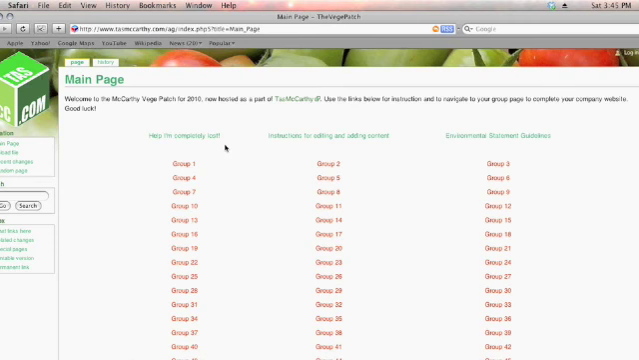On the front page we have all of our main links. We have the help page we've just come from, we have each group page, we have our instructions, and we have some more detailed instructions for a specific part of the site.